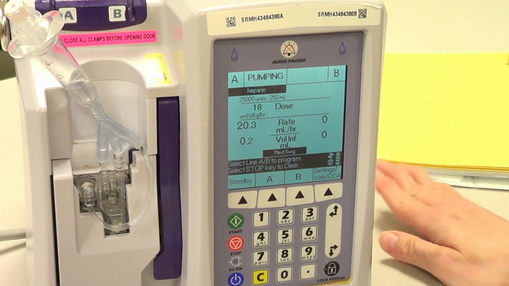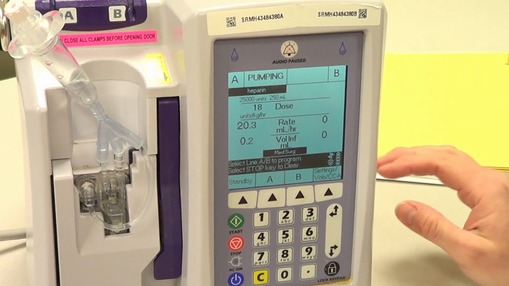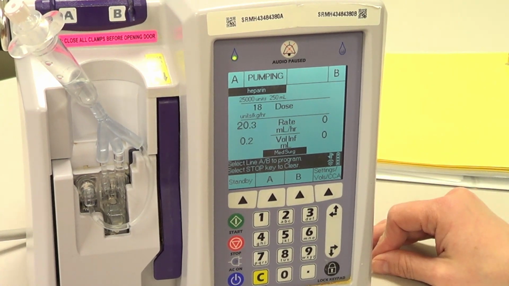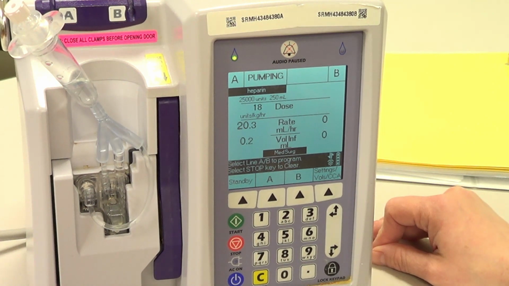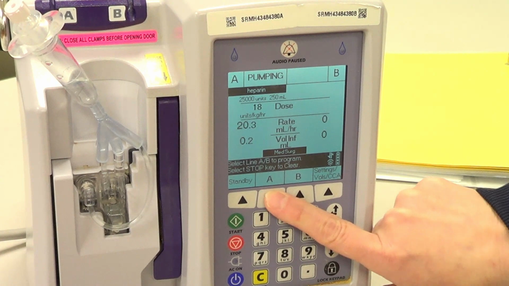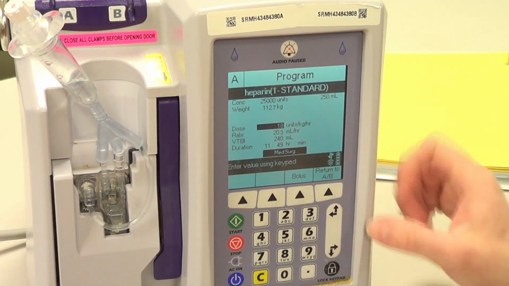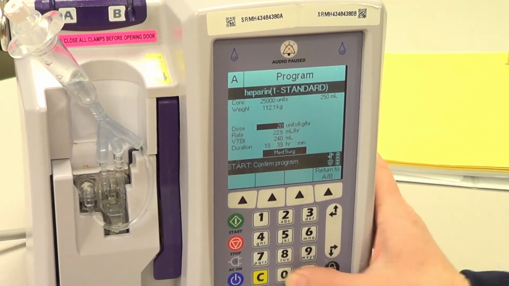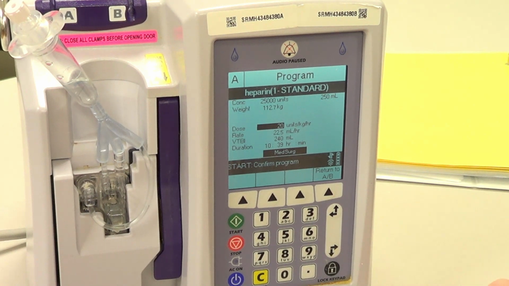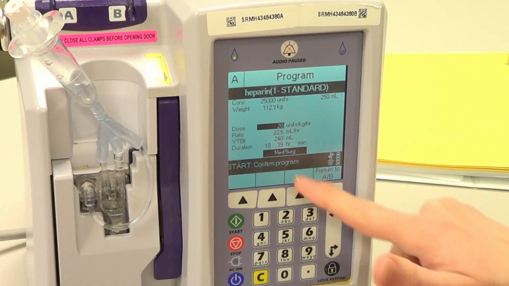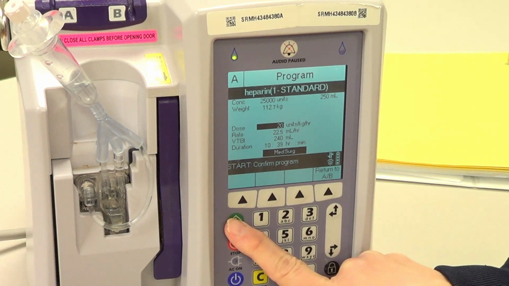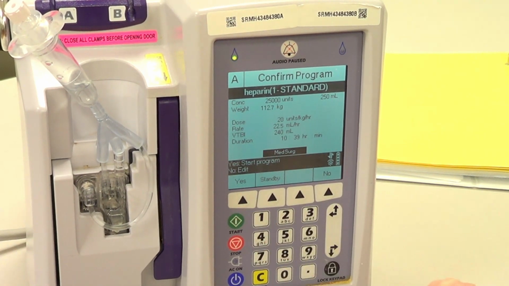I would go into orders, go to manage orders. I'm going to edit that order for 20 units per kg per hour. That sends it to pharmacy as a double check. And then I'm going to run my bolus. I'm going to go to A, and I'm going to change my rate to 20 units per kg per hour. You should always do your rate change and then your bolus. Once I've made a change in rate, bolus doesn't show up, I'm going to hit start and yes.